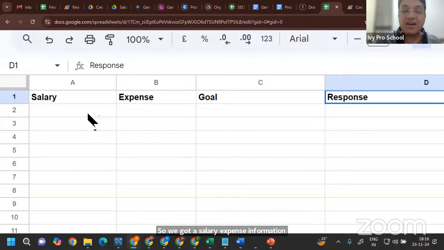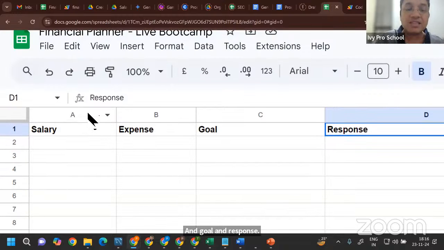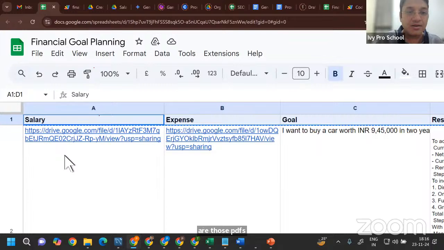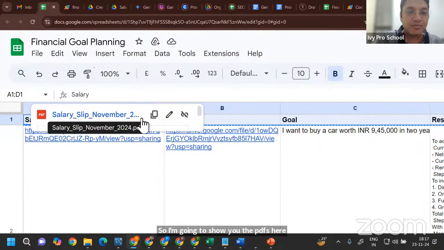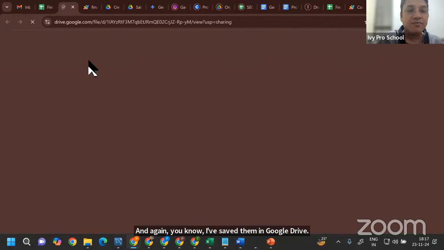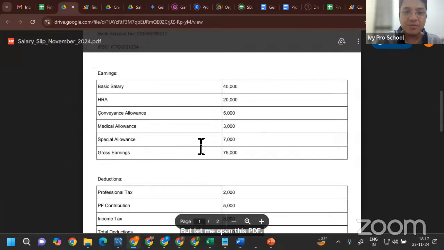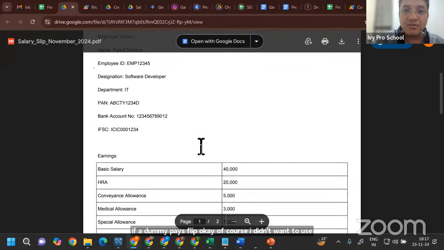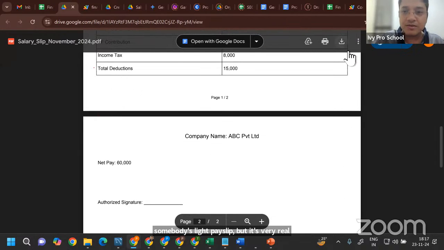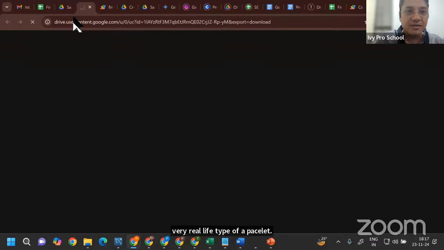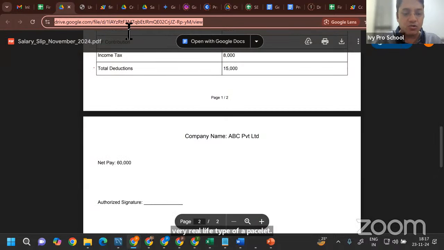Now, where are the salary and the expense information? They are in 2 PDFs, right? Where are those PDFs? I'm going to show you the PDFs here. I've saved them in Google Drive. Let me open this PDF. It's a dummy payslip. Of course, I didn't want to use somebody's live payslip, but it's a very real-life type of payslip. So this is the payslip. This is the Google Drive link.